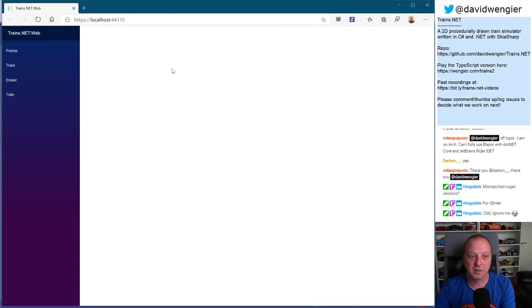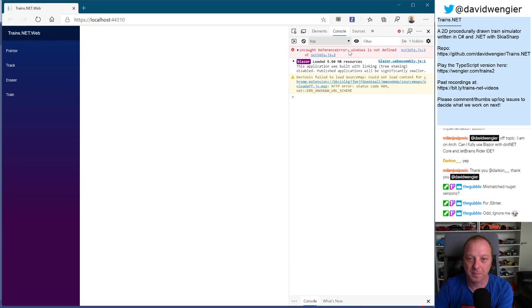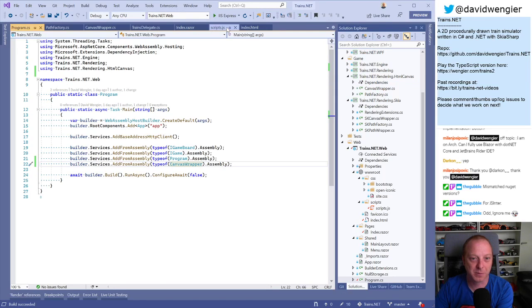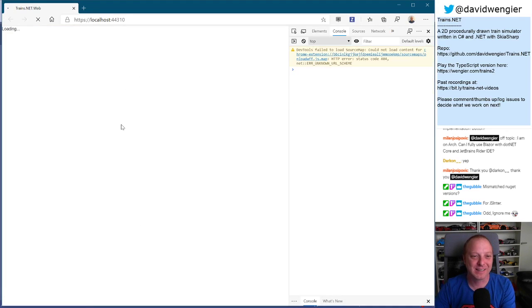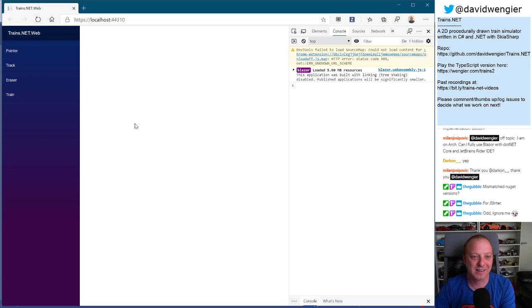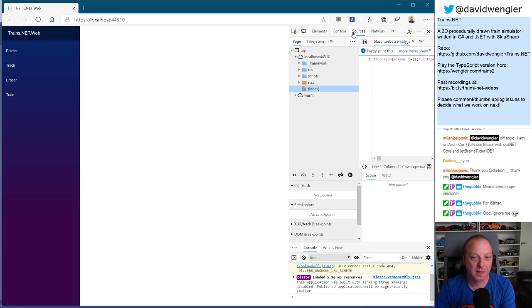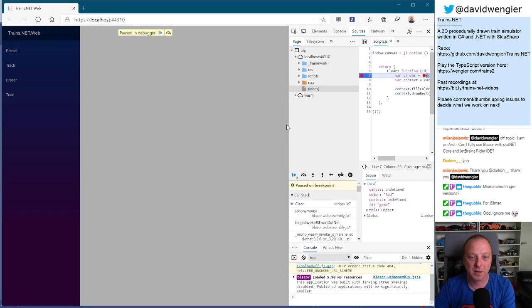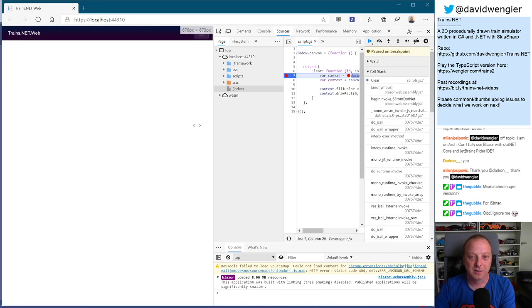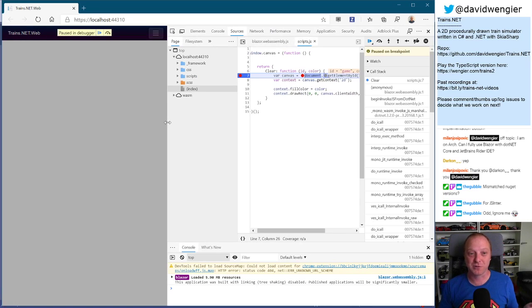Okay. So no error, but no drawing. Windows is not defined. Did I type in Windows instead of window? I did. Okay. Can I just refresh that? That didn't work. I should be able to put a breakpoint here, right? Hey, look at that. I mean, we've got .NET calling JavaScript. That's pretty good.